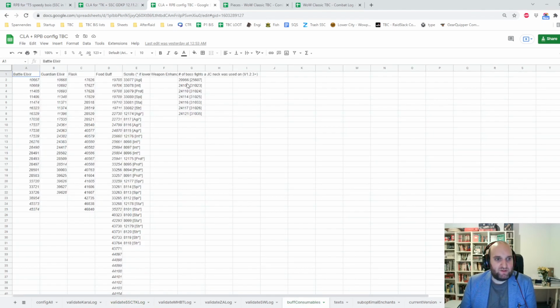We have the buff consumables, which has all the elixirs, flasks, and food buffs in here. If they are italic here, that means they are always suboptimal for all classes. Everything else is hard-coded, so warriors shouldn't use max spell power. Food is hard-coded with the sheet. If anything changes regarding class-specific buffs, unfortunately, currently that needs an update of the sheet itself.